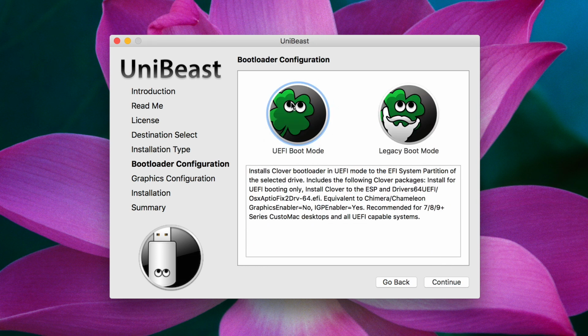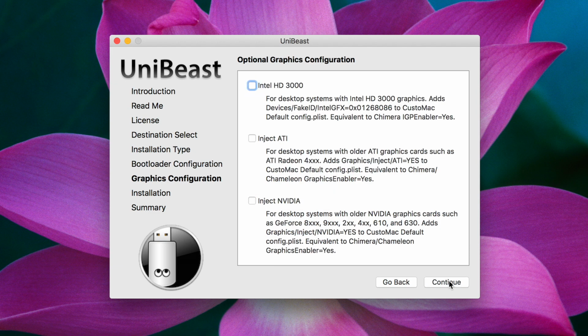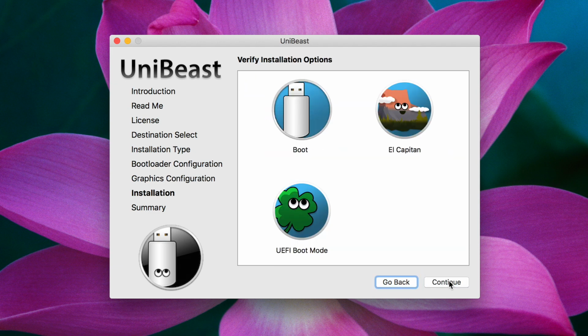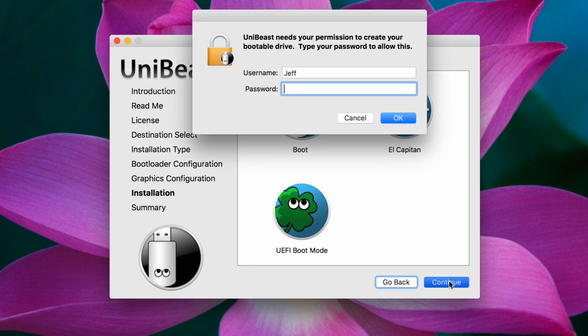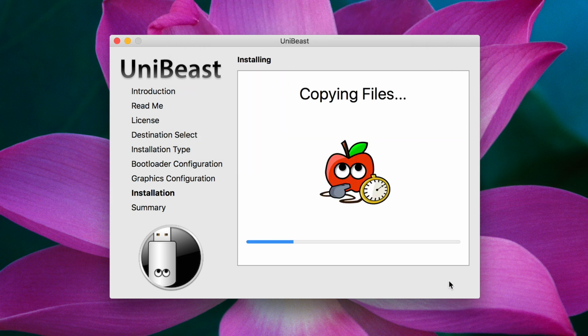And now select UEFI boot mode and click continue. And now you can just click continue here. You don't need to check any of those. And then click continue. All right, now put in your administrator password. And then click OK. And this part is going to take a while.